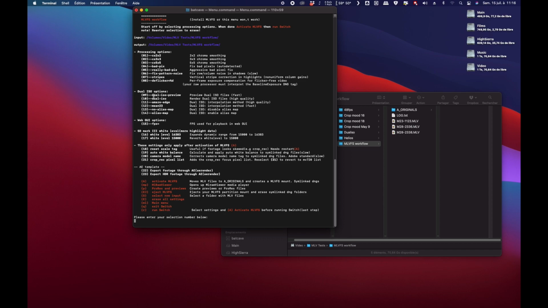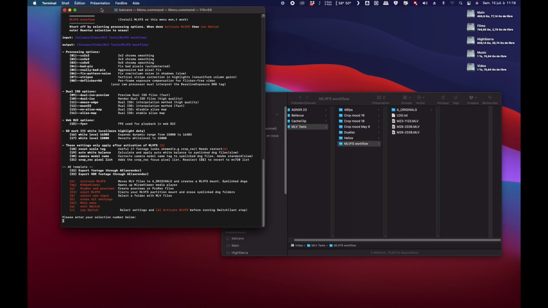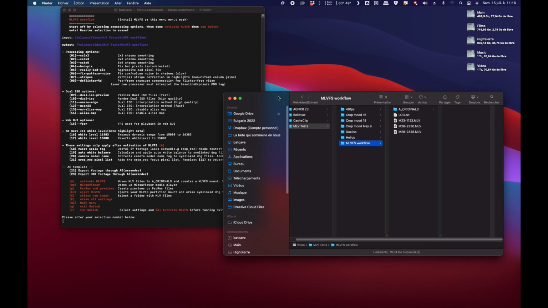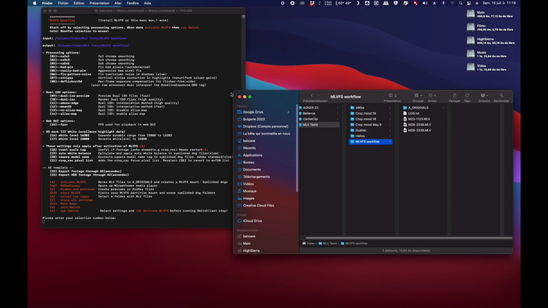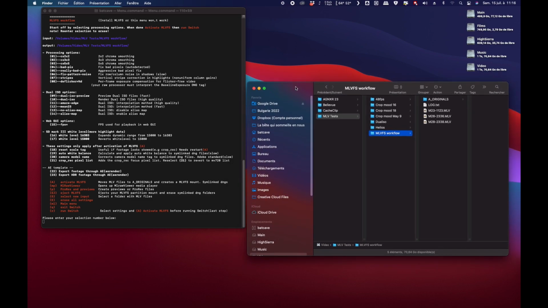I tried some dual ISO files, but had not much success, so it probably doesn't really work for the moment, or I do something wrong, I don't really know. But for dual ISO files, I still export them from MLV app as CinemaDNG. For standard files you can just now activate the MLVFS workflow. So you have to type in capital A, enter.